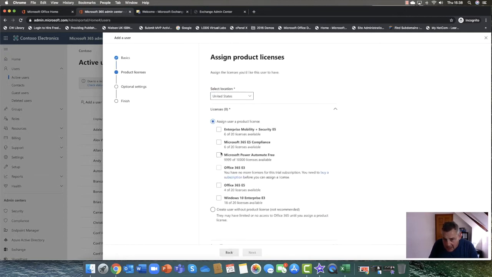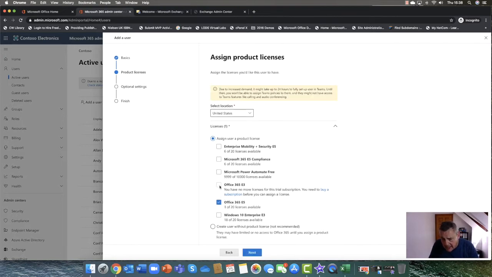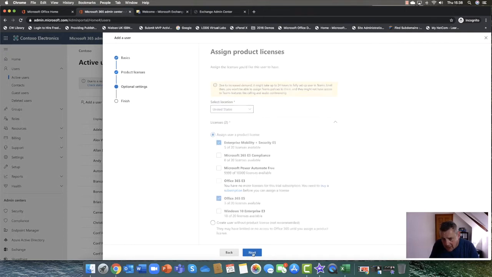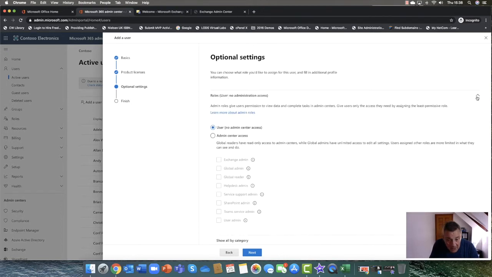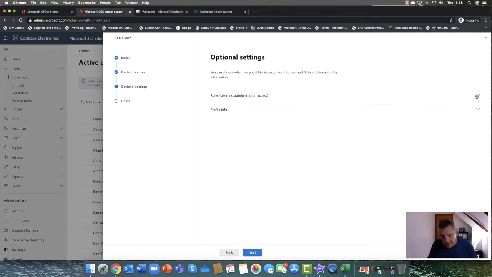Now it says, do you want to assign a license to this user? I think so. I'm going to assign an E5 license, and I'm also going to do the Enterprise Mobility and Security for E5. I'm going to click on Next. I could put in some other information. For example, if I want the user to be an administrator, I can make them one of these different administrator roles. If you want to know more about that, of course, I have other videos on here.